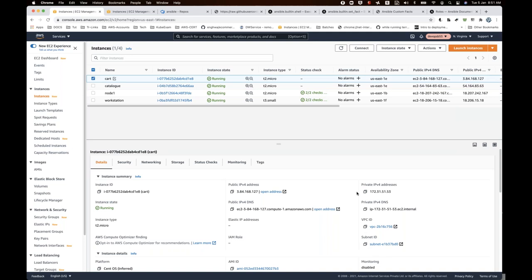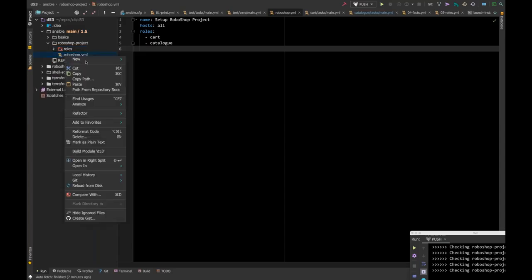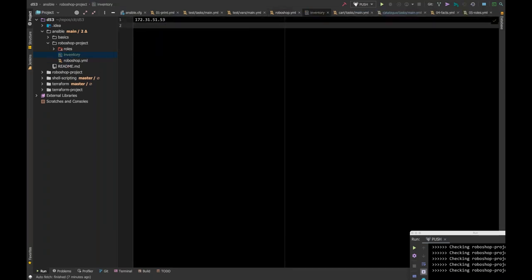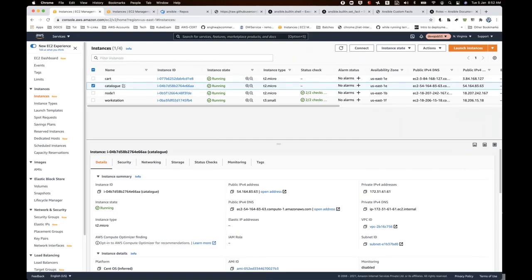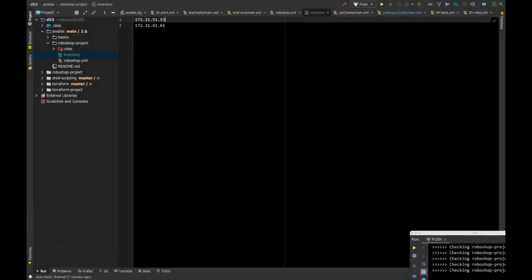So the cart IP address, just take this IP address, put it in the inventory. So inventory, where is inventory? So I have to make the inventory file over here. So which is new file inventory. Okay, and another one is a catalog. Take this IP address. Now, how do I say that this is this one?